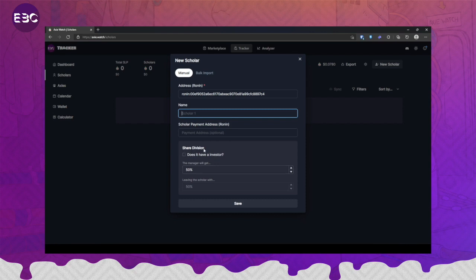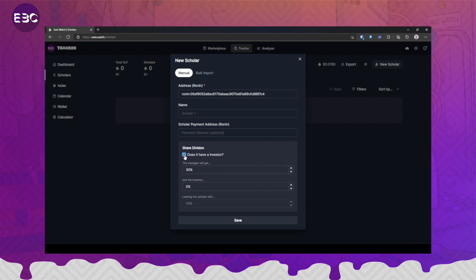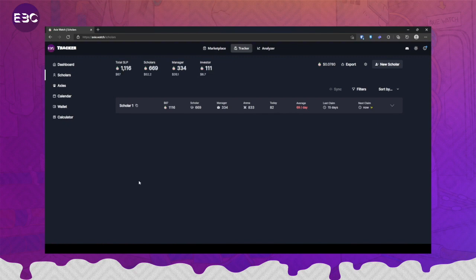And we have the share division, where we can put how much the manager will get. So let's put here 30% for the manager, which leaves the schooler with 70%. And we can also check this box for the investor. So let's add 10% for the investor. And then we have 30 for the manager, 10 for the investor, and 60 for the schooler. So let's click save. And we have our first schooler. So let's add a few more.